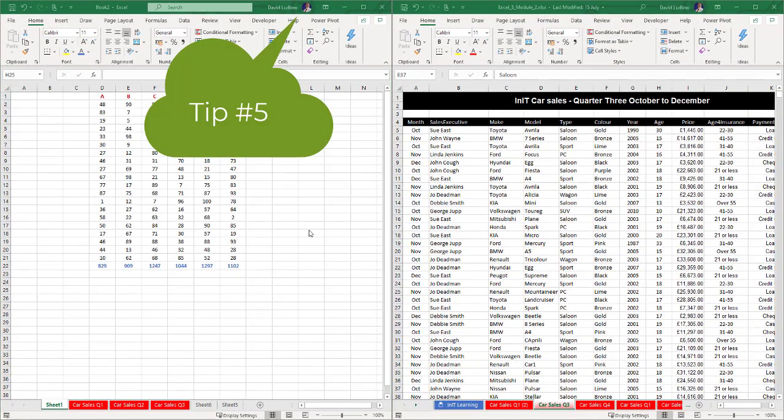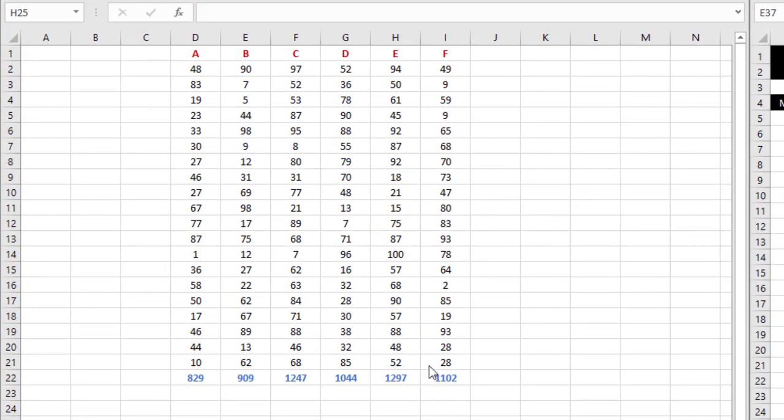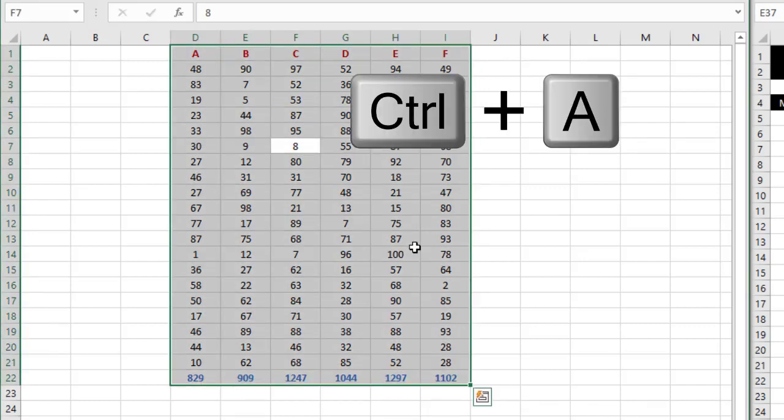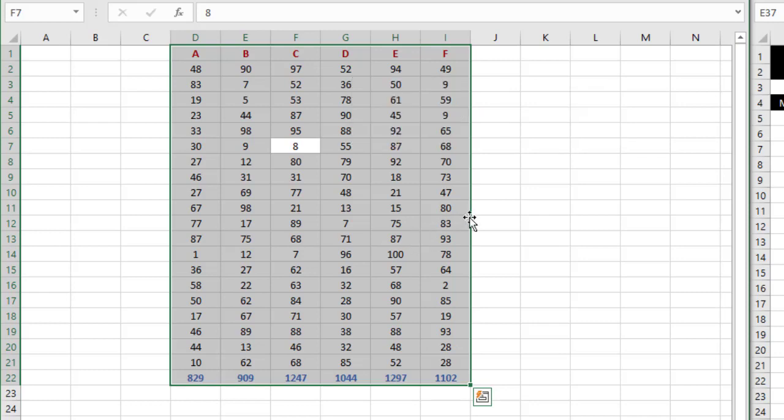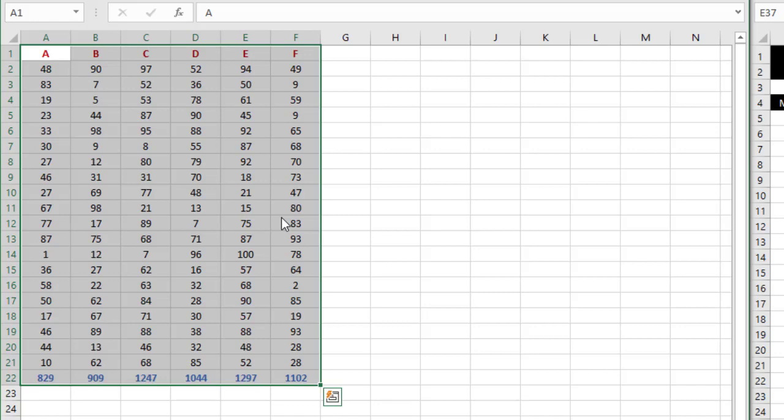Number 5 tip is about copying and moving data. Here we've got a set of data and I want to move it across so it's over here. Let's select the data, so click into the data, Control A, and now all you do is hover over the edge of this line here, so you get a move handle, hold your left mouse button down and move it across and let go of your mouse, and you've just cut and pasted that using your mouse.